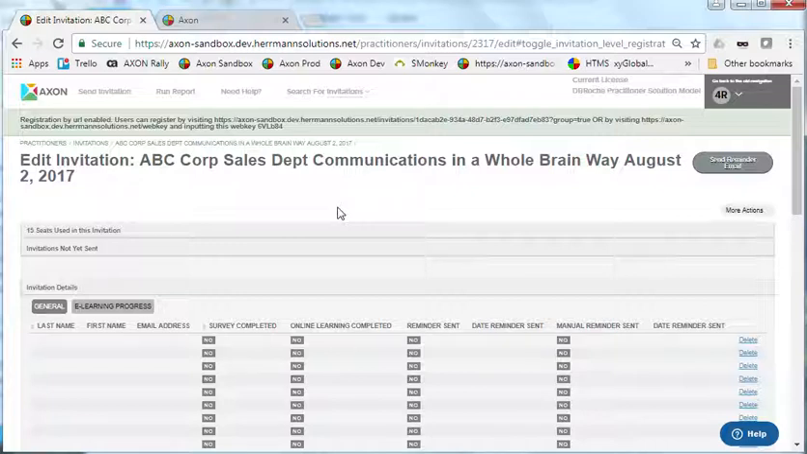The downside, just to be upfront about it, the downside to sending these invitations through your own email system is that you cannot send reminders, because Axon will not know who those people are that you're inviting until they have completed the assessment. So you won't be able to send reminders.